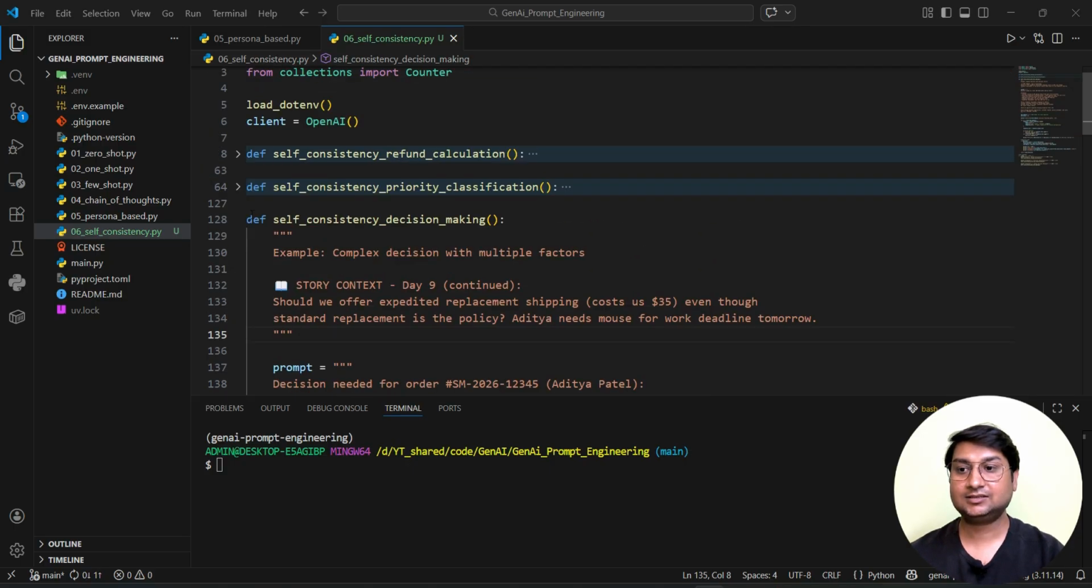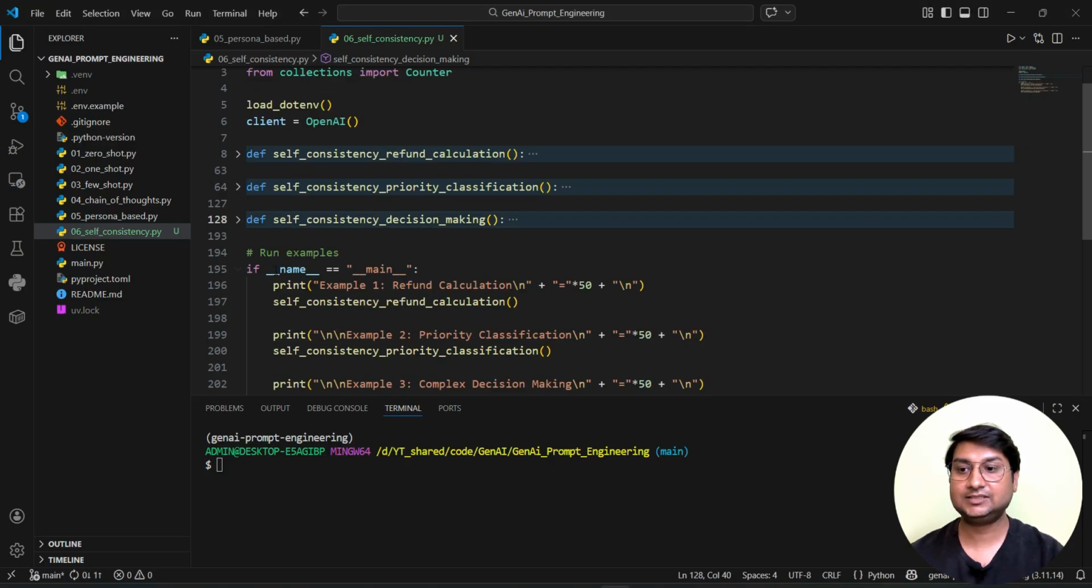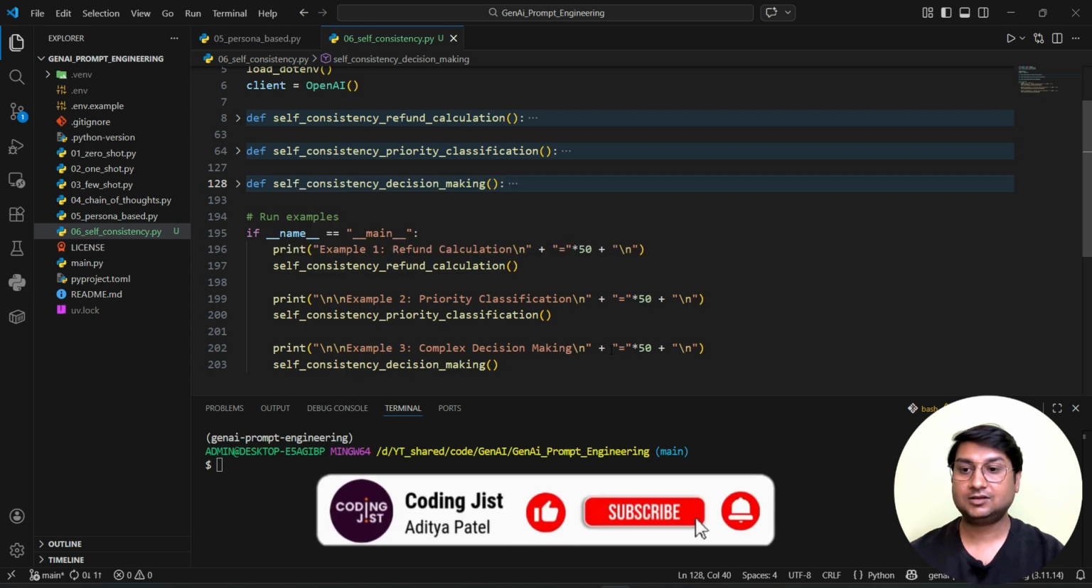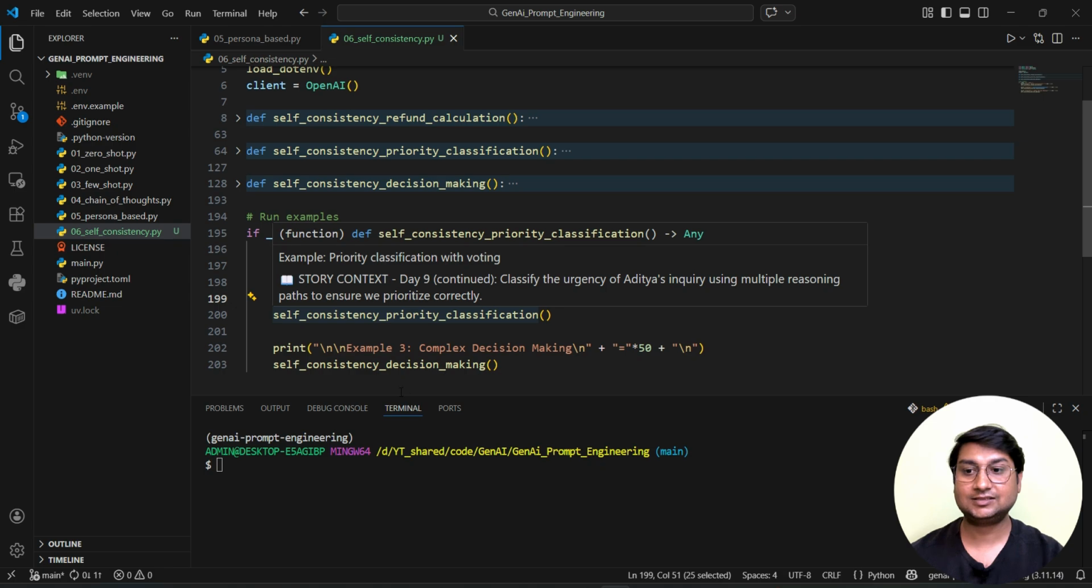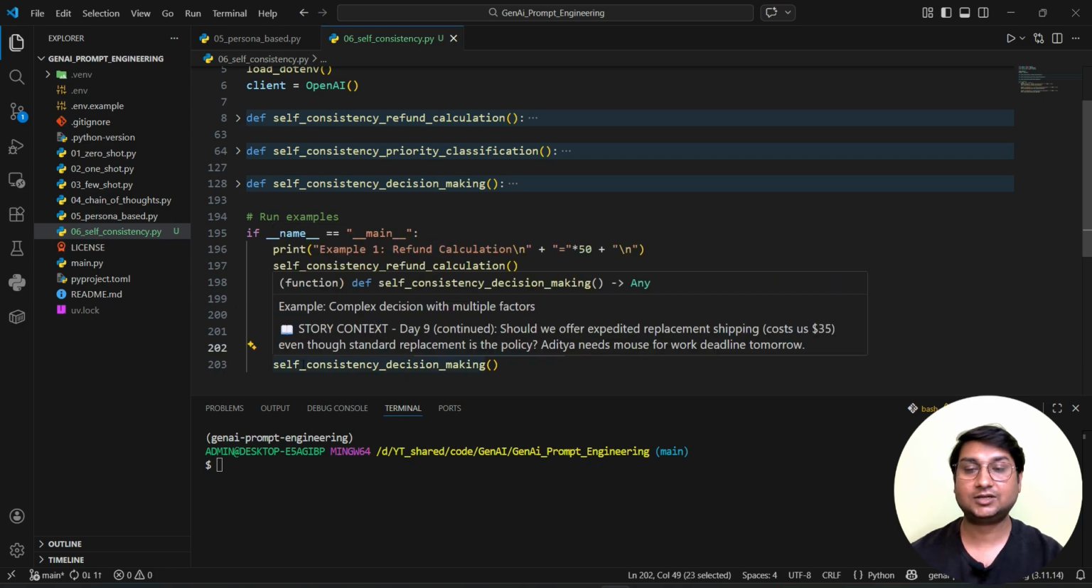In this self-consistency prompt, again we will see 3 things. When to use it, I just explained: when your decisions are high at stake. Refund calculation, basically. If you calculate less, your customer is dissatisfied. If you calculate more, your business will go down. So accuracy on the business side, refund calculation, priority clarification, we'll see in depth what it is, and complex decision making: what kind of decisions you are making based on the customer's input.